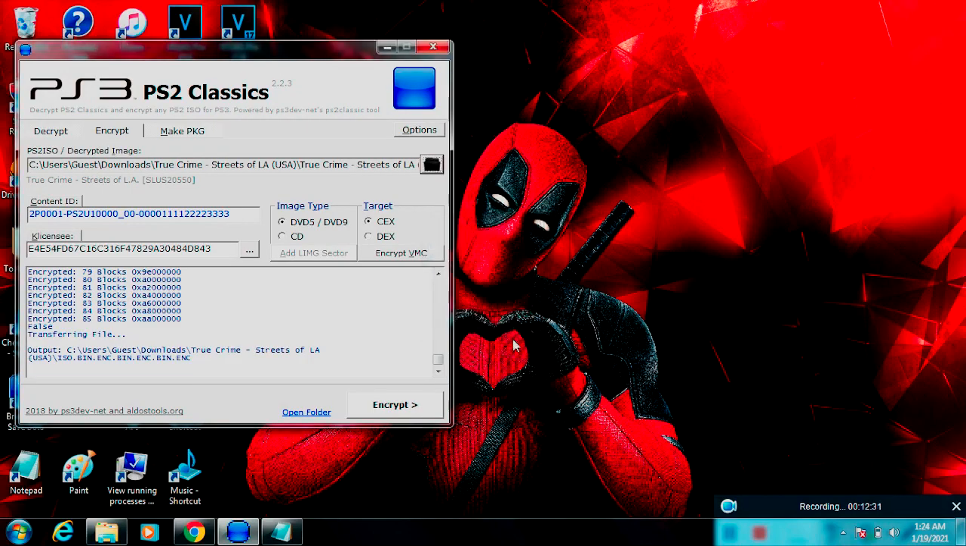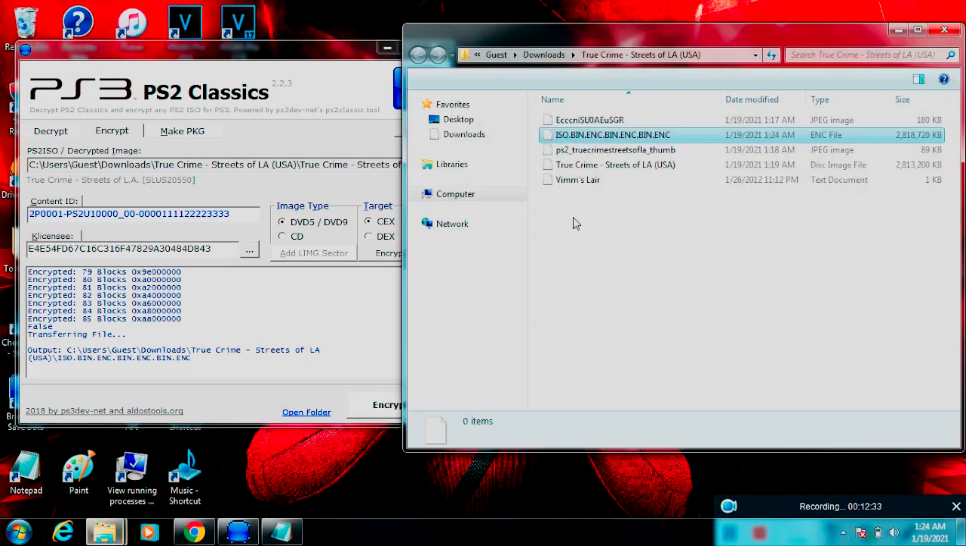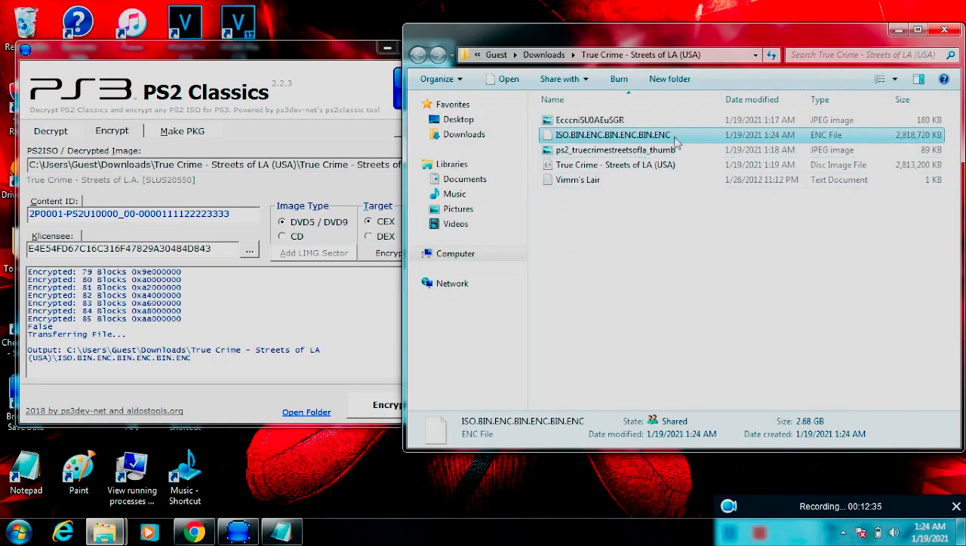So now that you've done the encrypt part, now you're going to rename it. It's going to look like this. It's going to have the name like twice, and you're just going to rename it to this right here, and it's going to be all capitals. You're going to put iso.bin.enc, exactly like you see on your screen. Just look at the screen and make sure it looks exactly like that. Otherwise, this probably won't work for you.